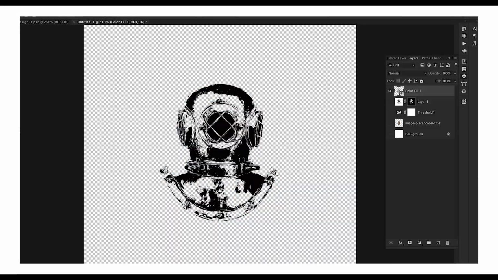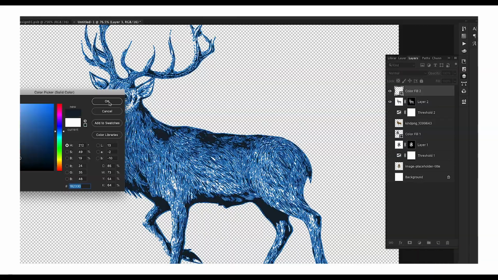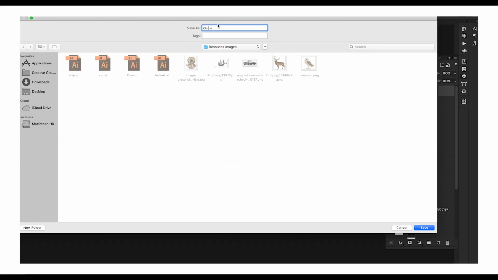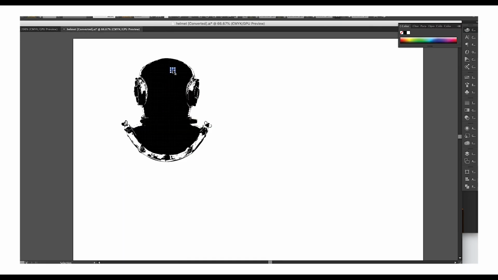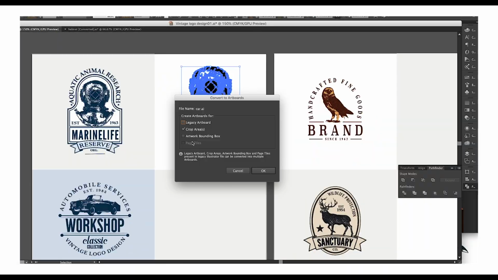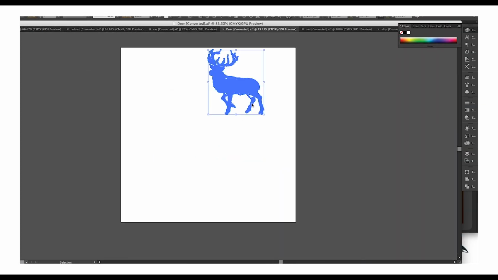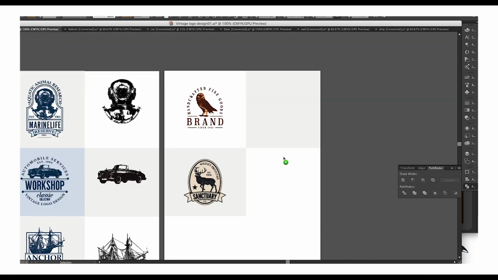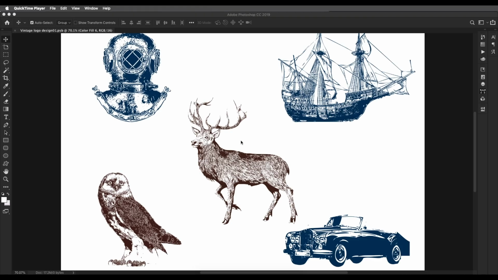So the first step we're going to do is to convert all our images into path objects in Photoshop. After that, we'll export those path objects to Illustrator and convert them into vectors. Once the vectors are ready, we are ready to design our vintage logo design. So let's begin with the designing process.